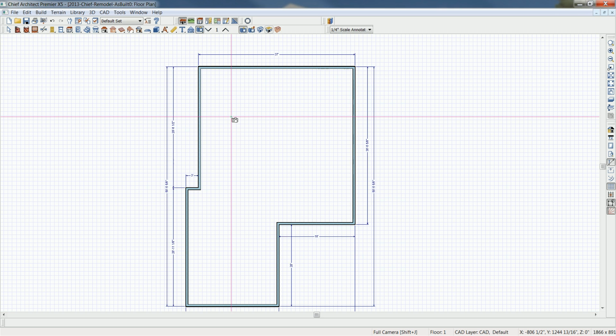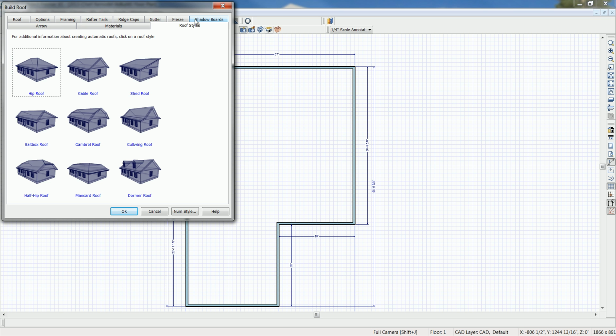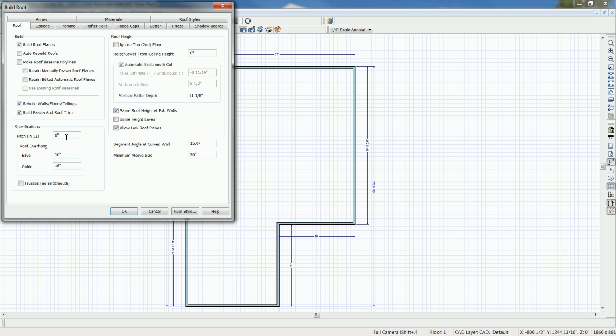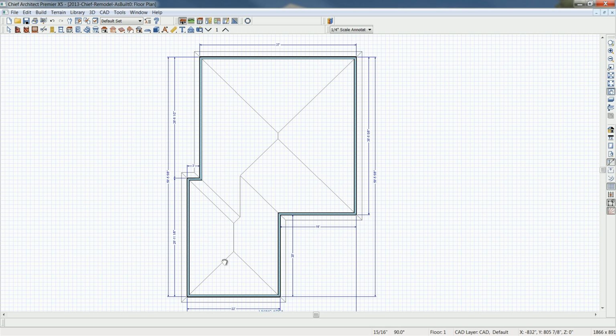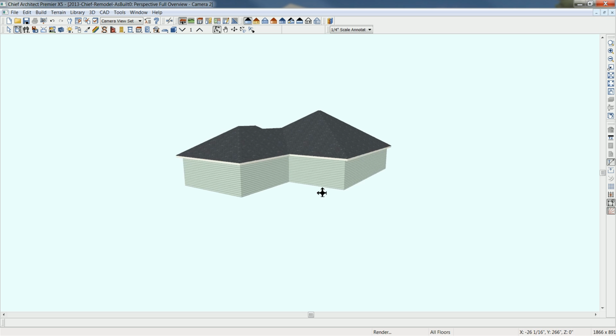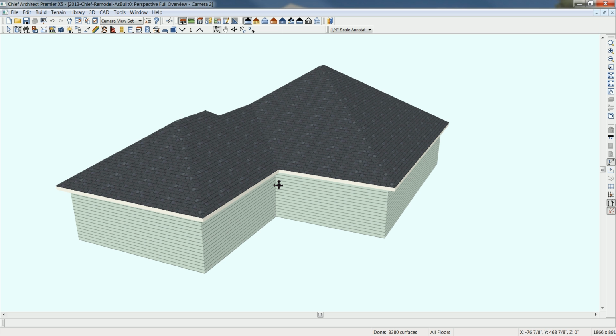So the first thing I'm going to do is build that hip roof. Open up our build roof dialog, and you'll find a variety of different roof styles that you can build. I'm just going to select this hip roof, and we'll leave it at 8 and 12 with 16-inch overhangs, and we'll talk more about the roof options when we do the remodeling. So we'll go ahead and build that roof style. You can see it here in plan view. And then when we take a 3D overview, we should have a hip roof that much resembles the house that we're looking at for the as-built.